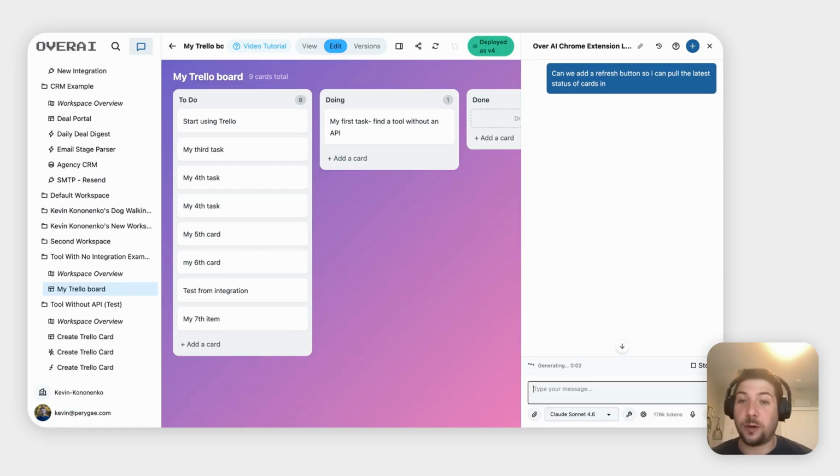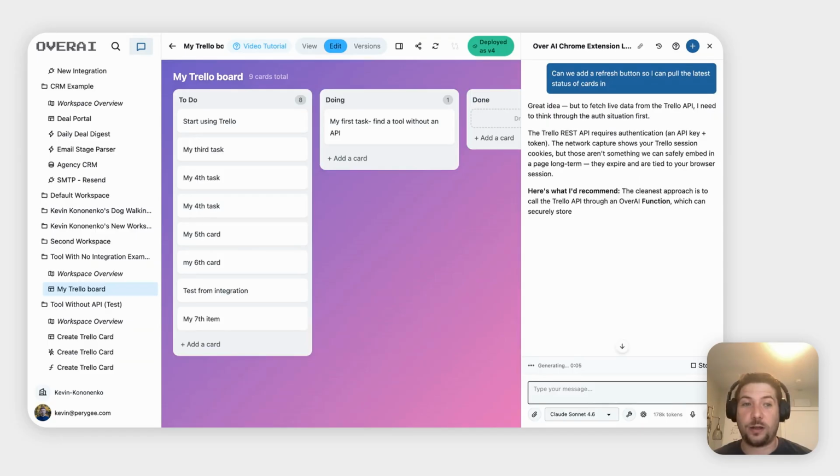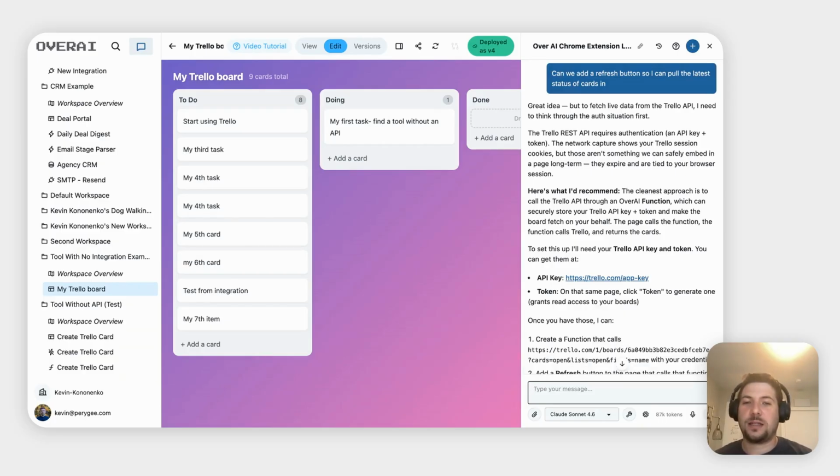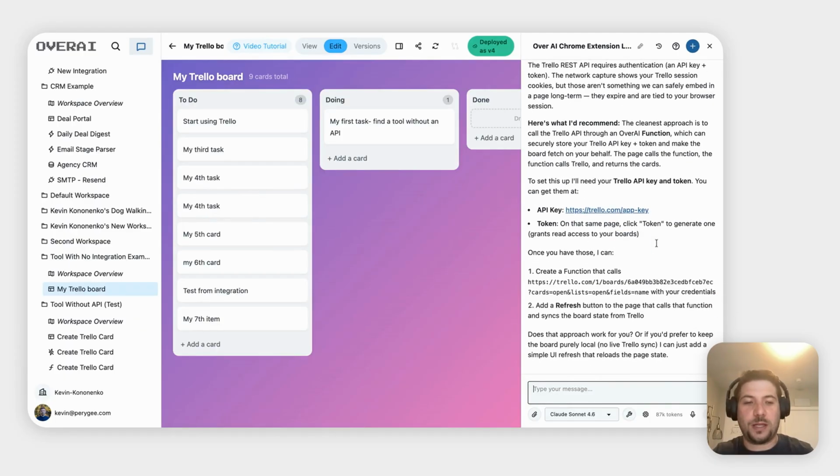Okay, so I'm telling it we really need a way to integrate with this tool. It's of course going to recommend the Trello API because that is usually the best option. Unfortunately, we're on the free Trello plan, so we don't necessarily have access to the API, and we're trying to simulate a situation where you may not have access to an API. So let me make sure it knows. We cannot access the API currently. Can we do this using my login credentials?